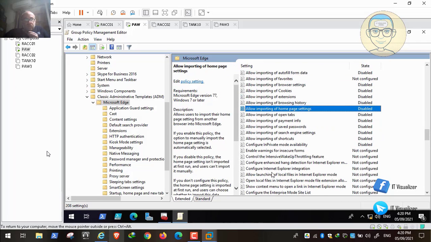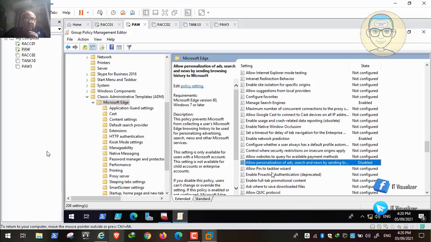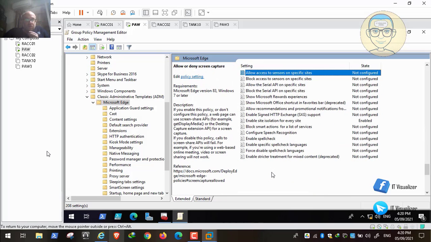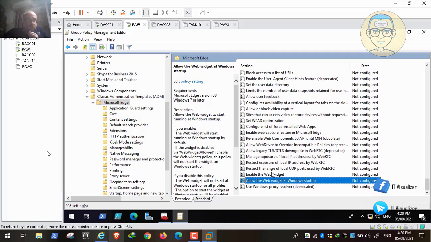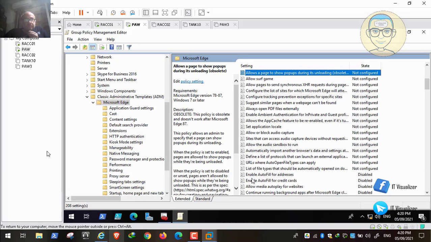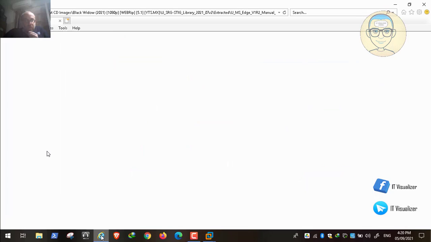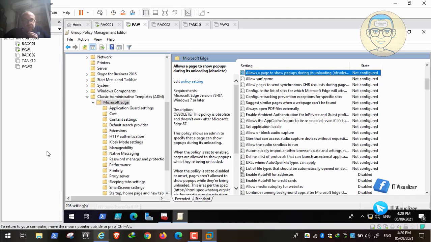And this is a good thing, to notify you where to save the file, because sometimes it is saved automatically to a folder. Maybe I don't need to save it to this specific folder, I need to save it to another folder. So this is a good thing for the user and for the administrator. So here we need to set "Ask where to save downloaded files" to enabled.